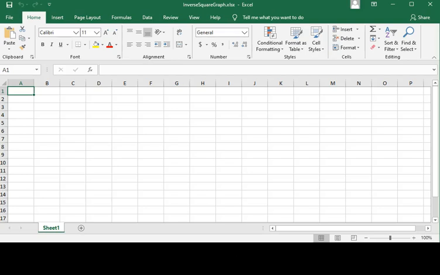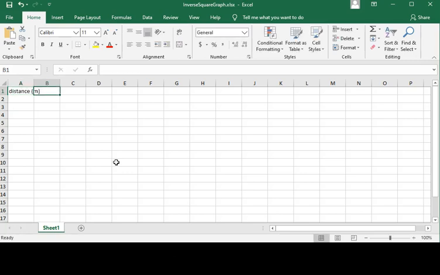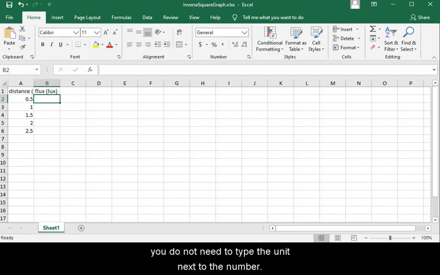Here is how you can construct the table and graph for the inverse square law of light. You start by entering the data. When entering into the spreadsheet, you do not need to type the unit next to the number. Your numbers may be different than in this example.